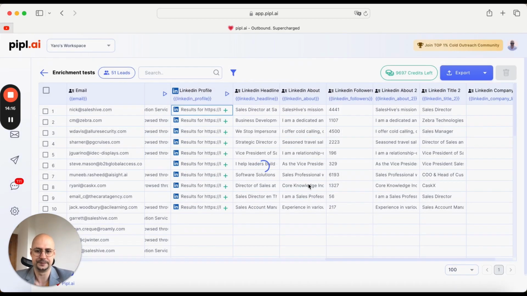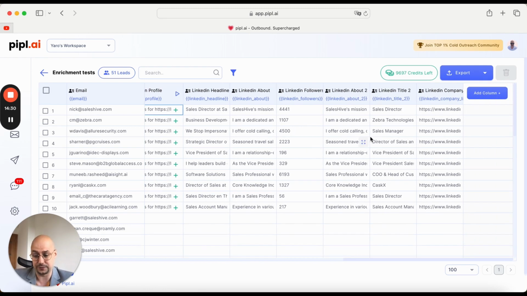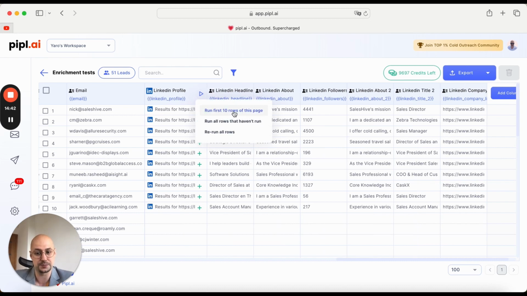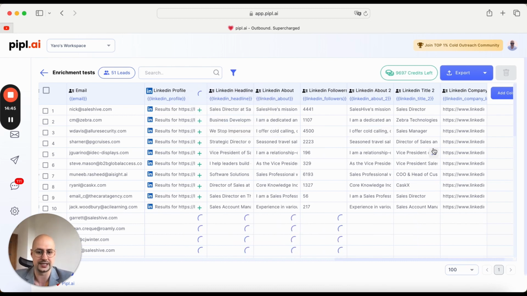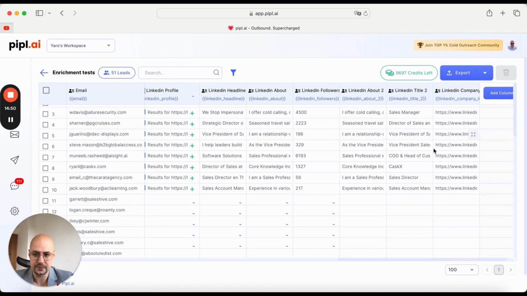All right. So it really gives you a lot of different options and different ideas on how you can personalize your outreach based on data you select to import to your table. And again, the first run of this workflow will only process the first 10 rows of your sheet. In order to execute the same exact workflow for the entire list of your prospects, you would just need to run all rows that haven't run in the past.